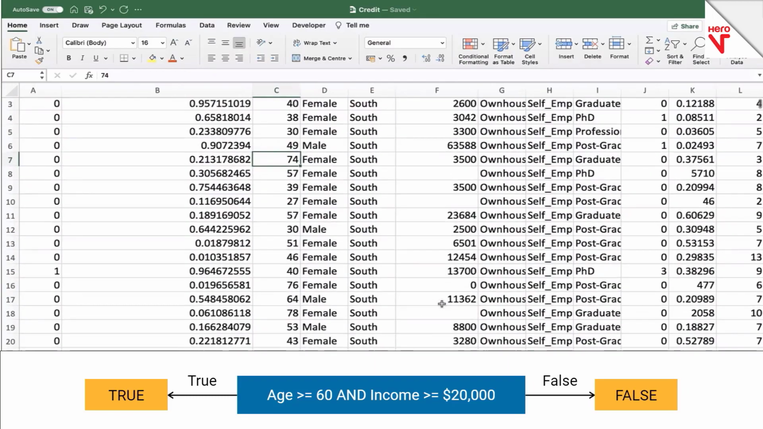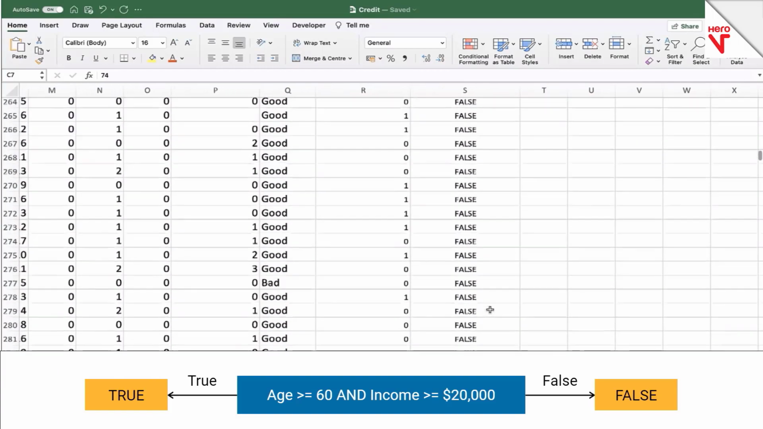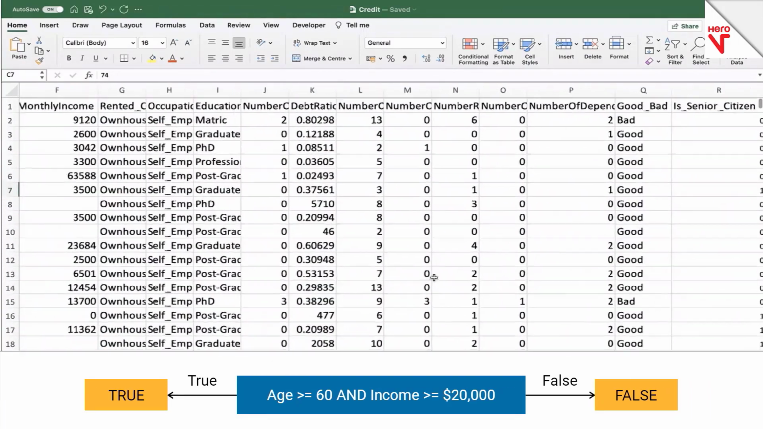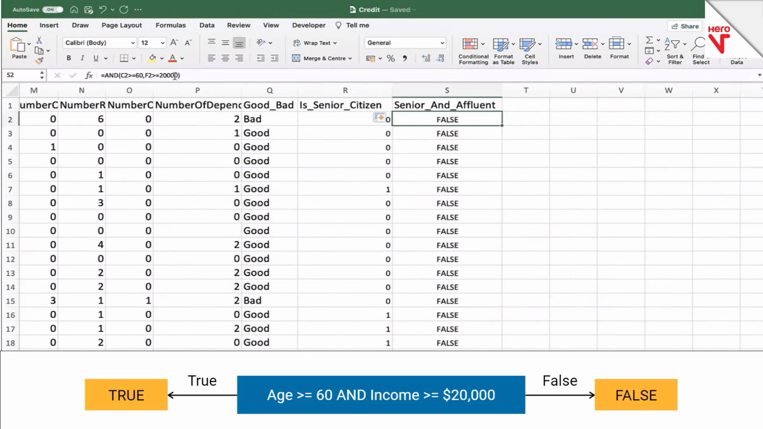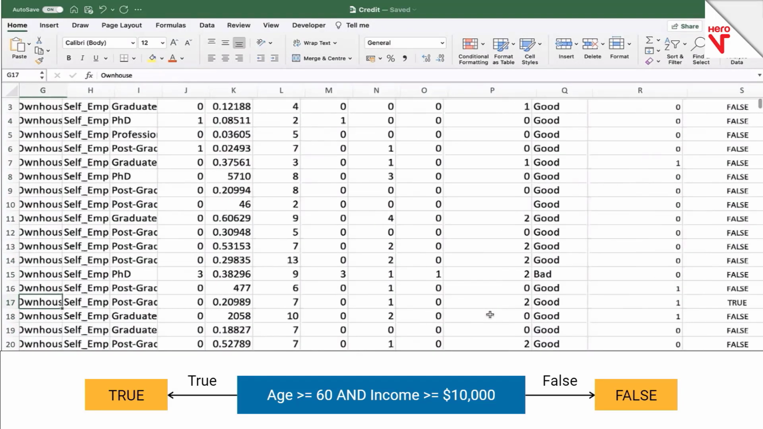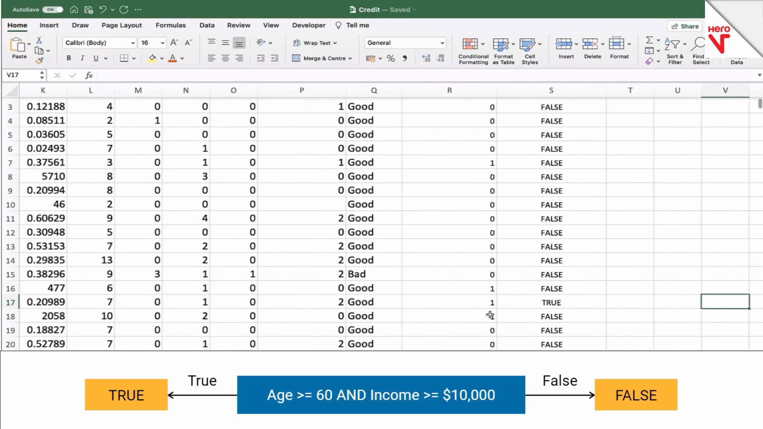And if we scroll down, we might find some instances of this being true in our data set. Let's try changing the definition of affluence so that we can see some results here. Let's say we redefine affluence as someone making more than $10,000, and let's drag this formula down. You can see this is coming out to be true, and if we go here, we can see that this guy is 64 and makes 11,000 US dollars a month. So both the conditions are true, hence we are returning true.